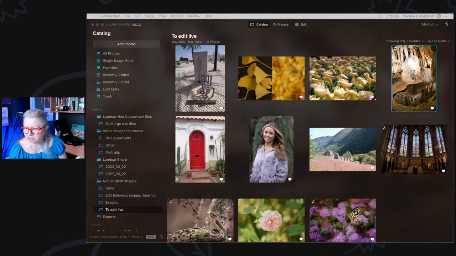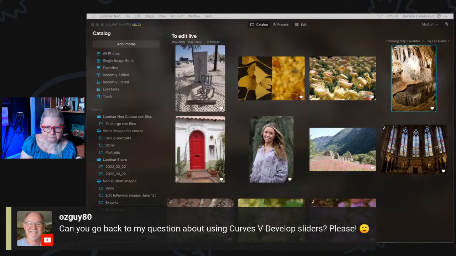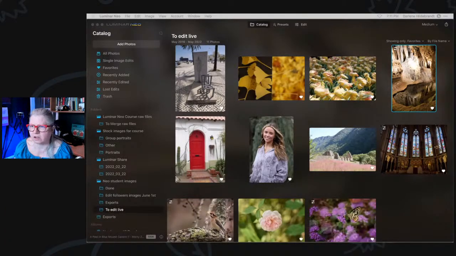All right. It is crashing to a beautiful photo. I'm looking for a question. Curves versus develop sliders. Okay, let me find your question here. Oz guy.